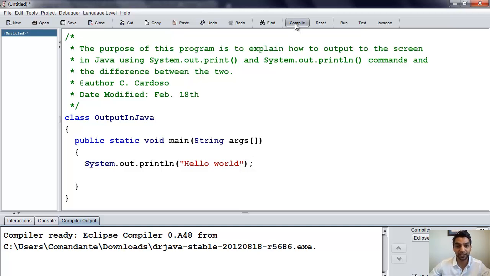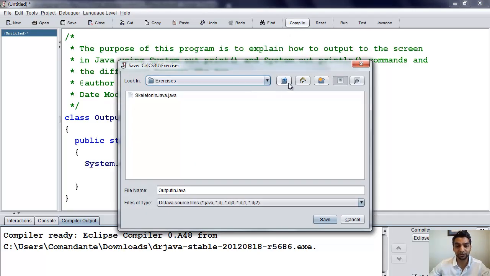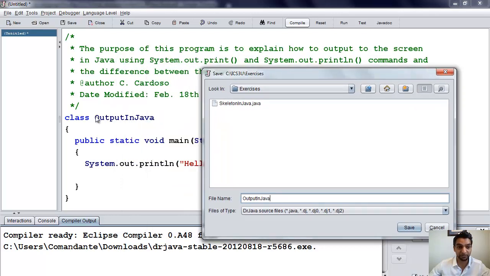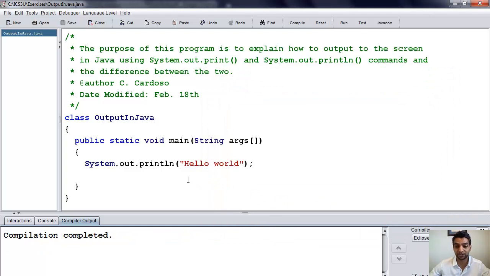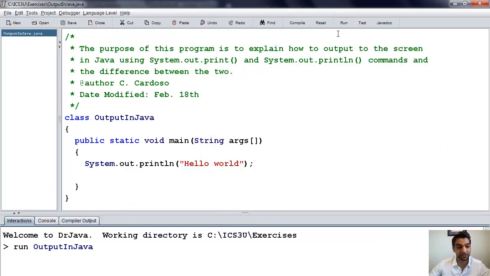Now if I go to compile it, again, of course, it's going to prompt me to save my work. So again, within my C drive, within my exercises folder, I'm going to call this OutputInJava, and it should match the class name. And it does. So I'm going to hit save, and now it's going to compile. So if I go to run it now, you can see it says hello world. So it's outputting something on the screen.